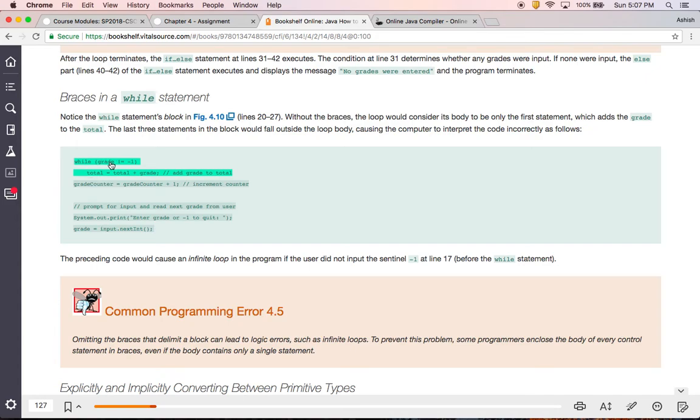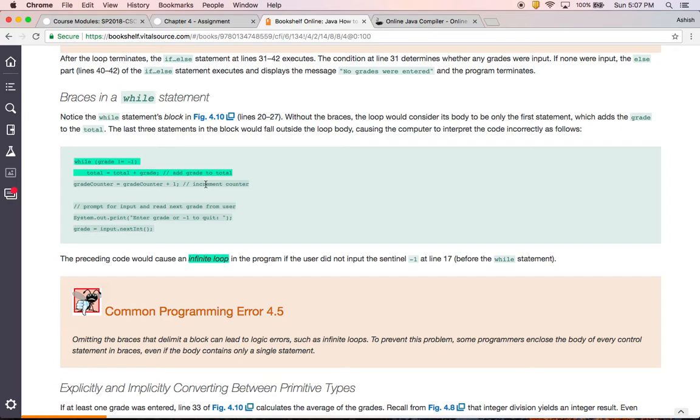So what will happen? This is what we call an infinite loop. The preceding code would cause an infinite loop in the program and it will keep on going and going and going until you have to shut down your software or kill the program. This is what we call killing it so as to stop it.